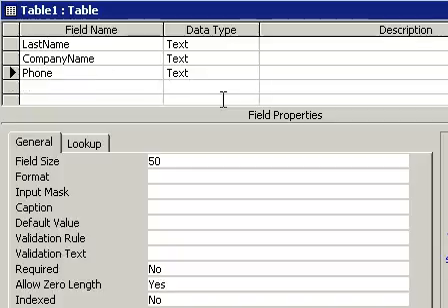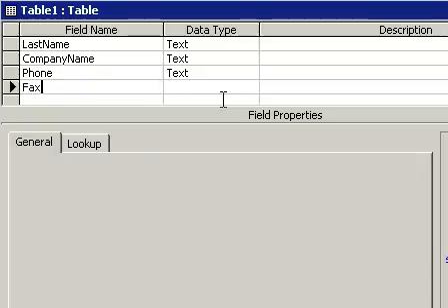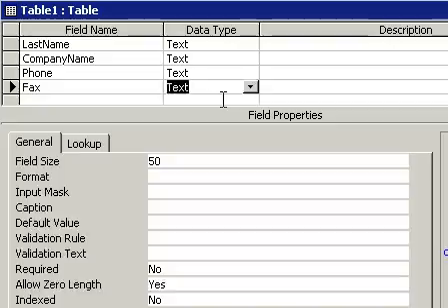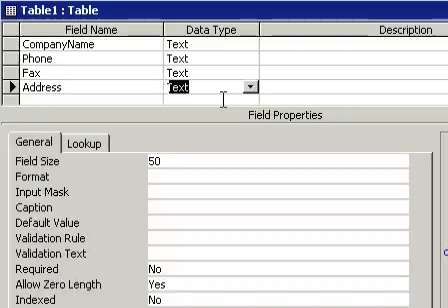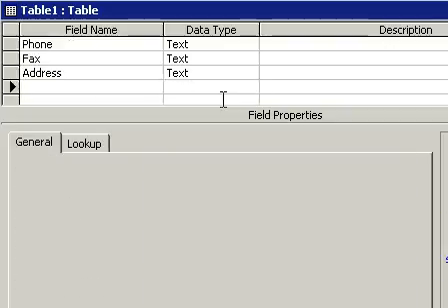Alright, so let's tab down here. How about a fax number? I'll just put in fax, and we'll store that as text as well. Let's go with address. I'll leave that as text. Now, a lot of people like to do an address two line. Again, that's completely up to you. Me personally, I generally can squeeze everything into one address line. So I'm just going to go with one address, and I'll mean that to be my street address. If you feel you need an address two line, then by all means, go ahead and add one.